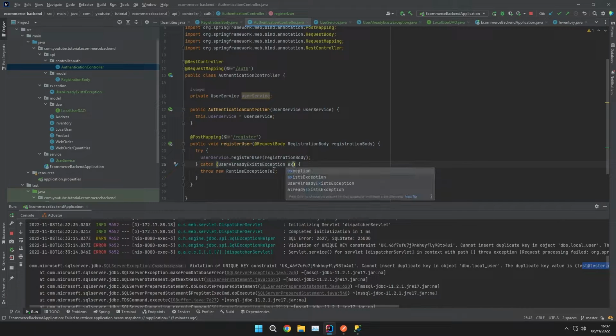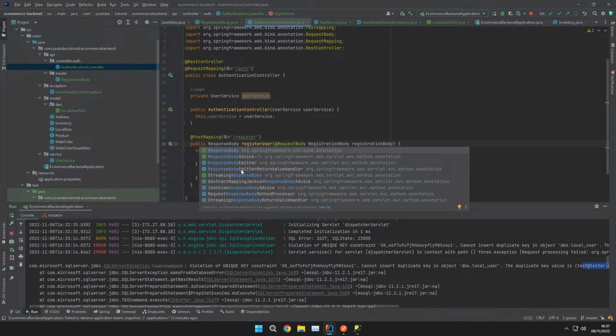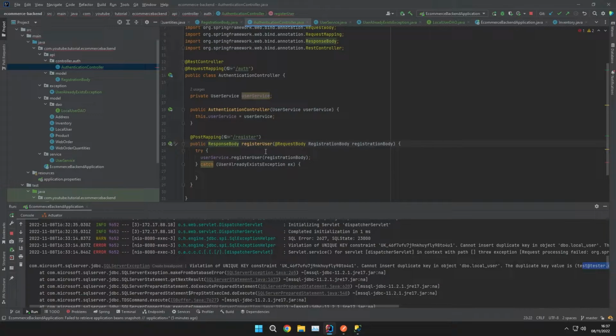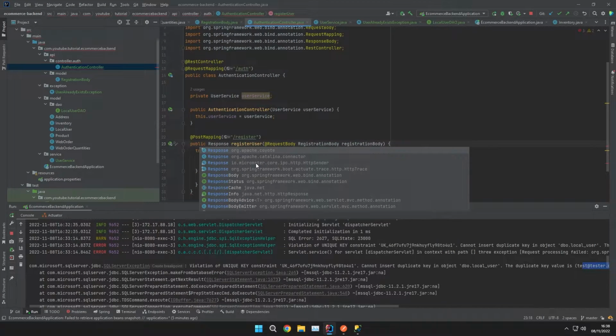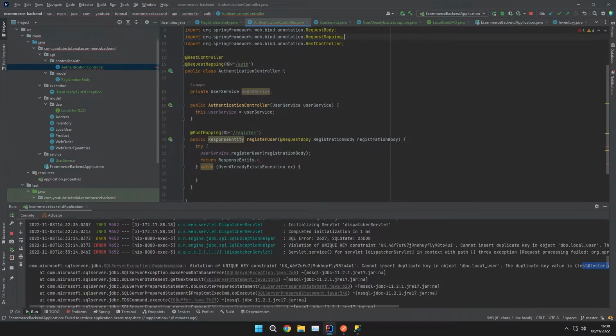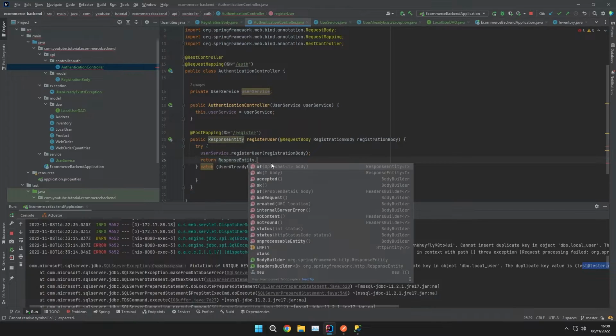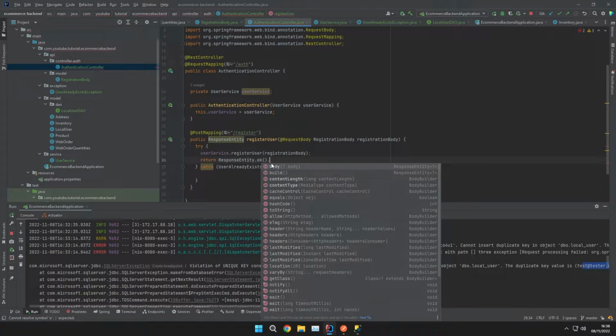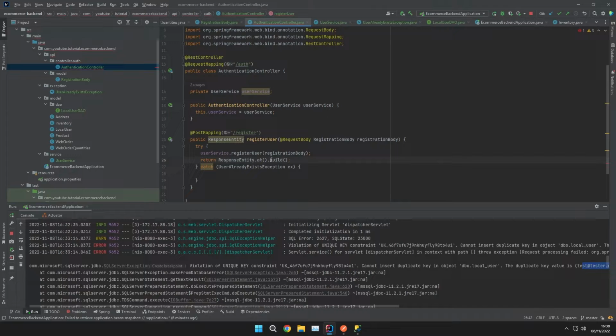So what we've got here is our exception, and we're not going to throw a new runtime exception. What we're going to do is make this return a thing called response body. And response body allows us to edit the HTTP response that's being sent back. So we're going to return in here, return response body dot okay. Response. Oh, sorry, it's response entity. That's my bad.